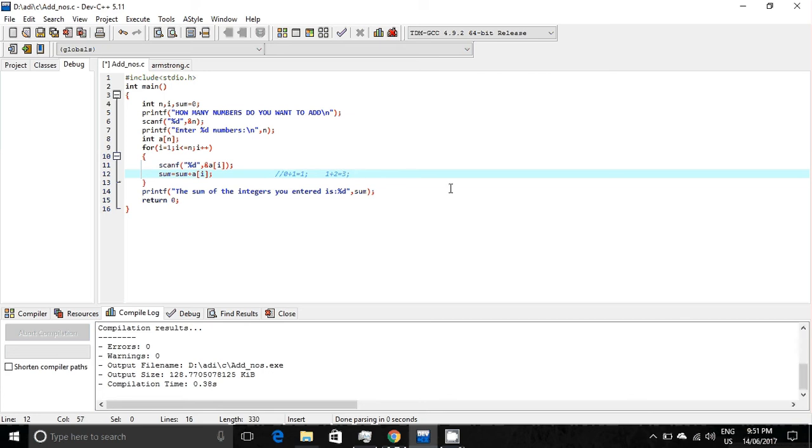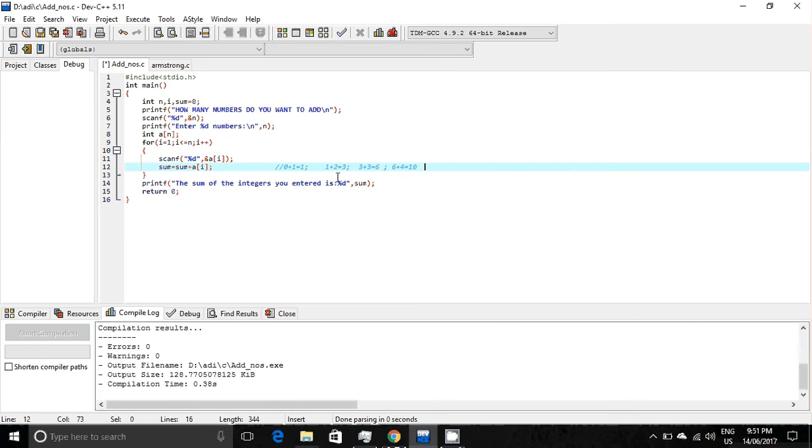The next number I enter will be added with 3 and not with 0 or 1. If I enter 3, it will be 3 plus 3, 6. Now the next number, if I write 4, 4 will be added to 6 and not 0, 1, 2 or 3. So 6 plus 4 will be 10. So 10 should be our required output if we enter 1, 2, 3 and 4.